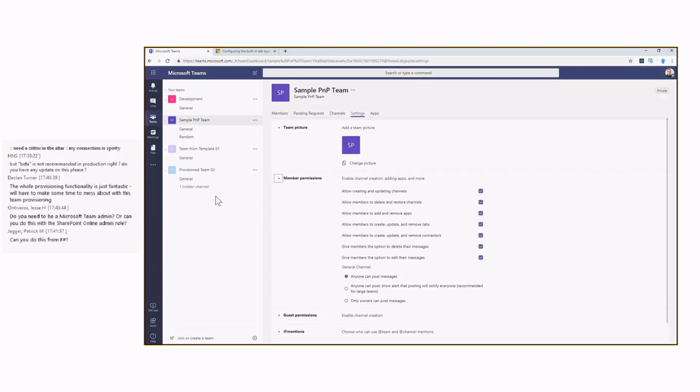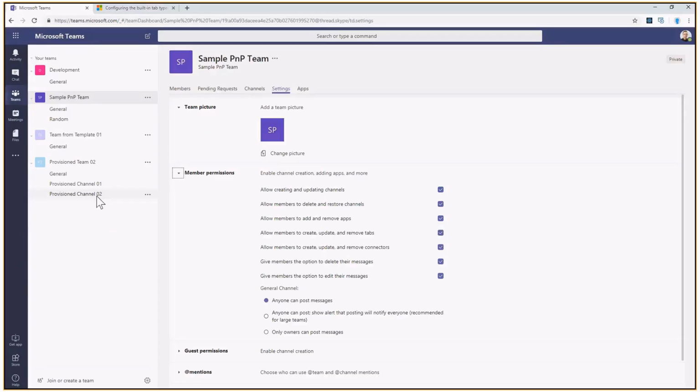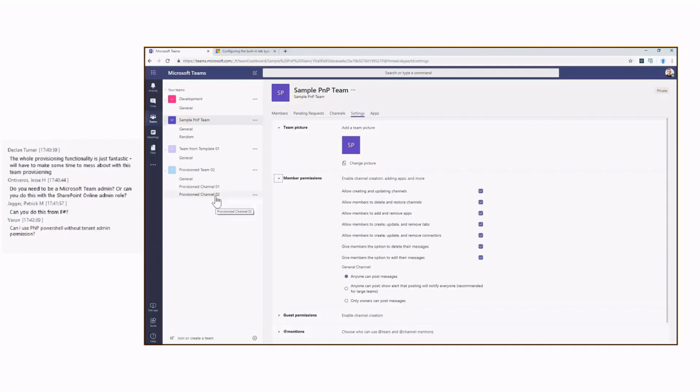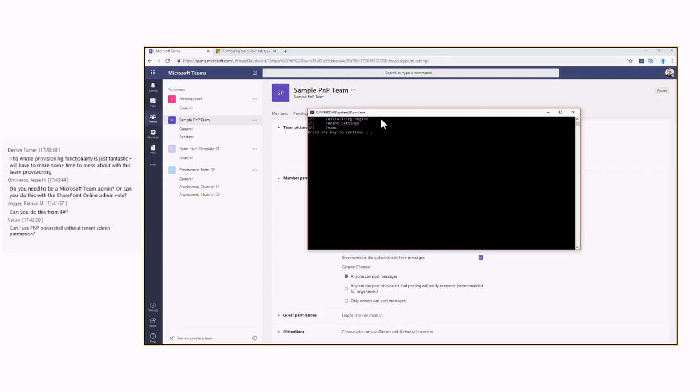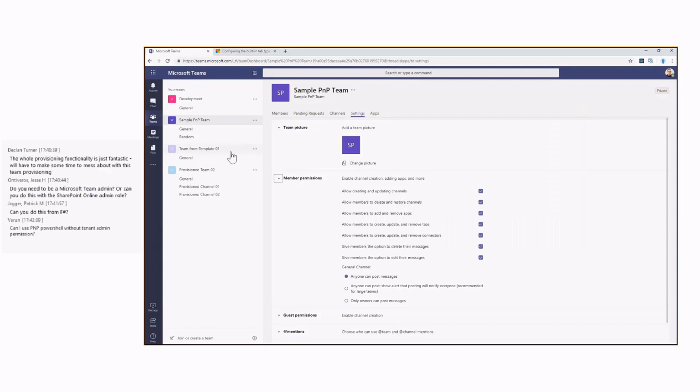It's a matter of waiting a few seconds because it takes a while to do the whole provisioning, mainly because we have to wait for all of the resources to be ready Office 365 side. Whenever we create a team, we have to create a group, the team, the resources in Azure Active Directory, in Exchange Online, and SharePoint Online, so it takes a while. But right now, our console application is completely done, and we can close it.